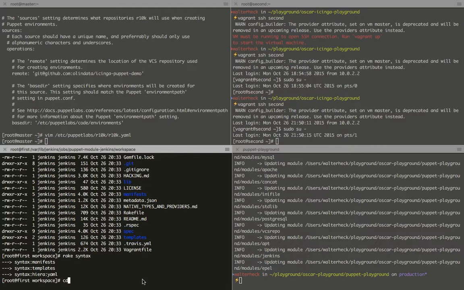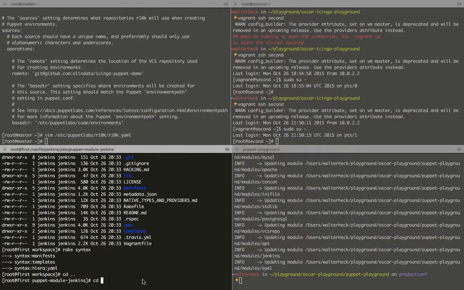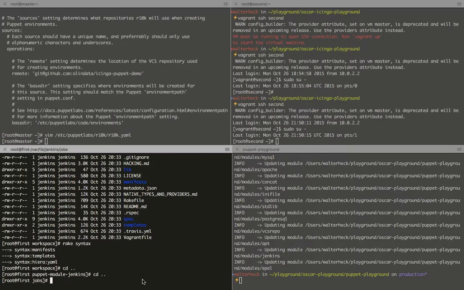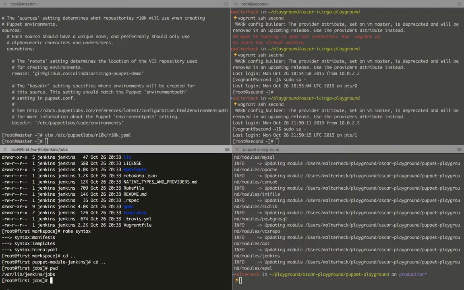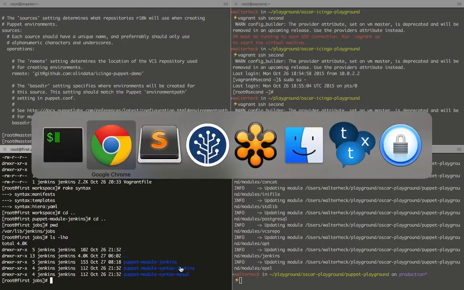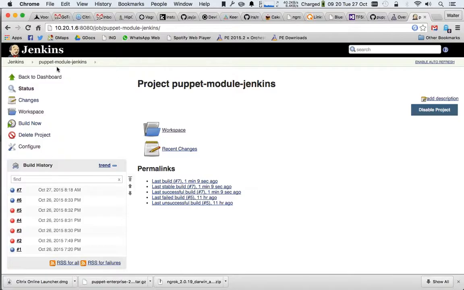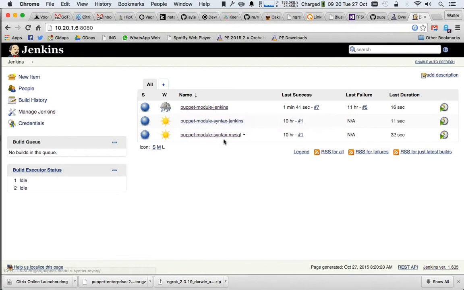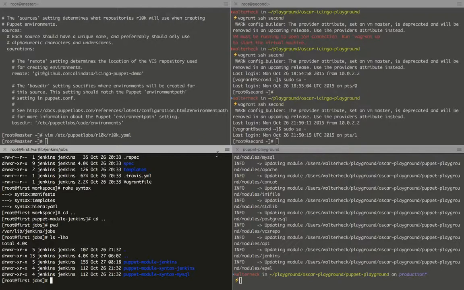Jenkins is fairly simple when it comes to jobs itself. If you look into the jobs directory, so I'm in the Jenkins jobs directory, you can see three directories that are equally named with the actual three jobs that I have here. So that's all fairly simple. And I see my Puppet module Jenkins job here.